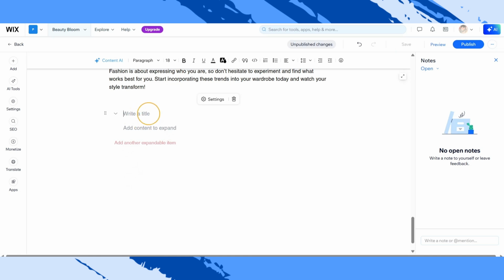Next, type in your question over here and type in your answer below. So once you click on this arrow, you can hide or show the answer. If you'd like to add more expandable items, just click on the red text that says add another expandable item here, and then write your next question and next answer to it. Basically, just repeat the process depending on how many questions and answers you'd like to put.